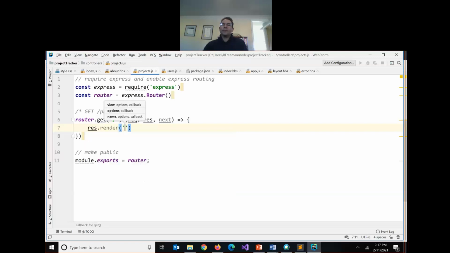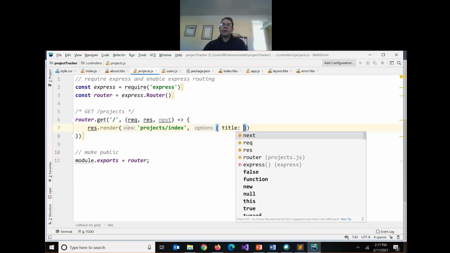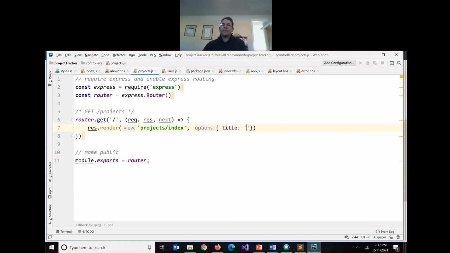This time, our view, we want to put it in a subfolder. We're going to create, again, just like ASP.NET had, inside of views, a subfolder for all of the project views. We'll say our title is equal to my projects.